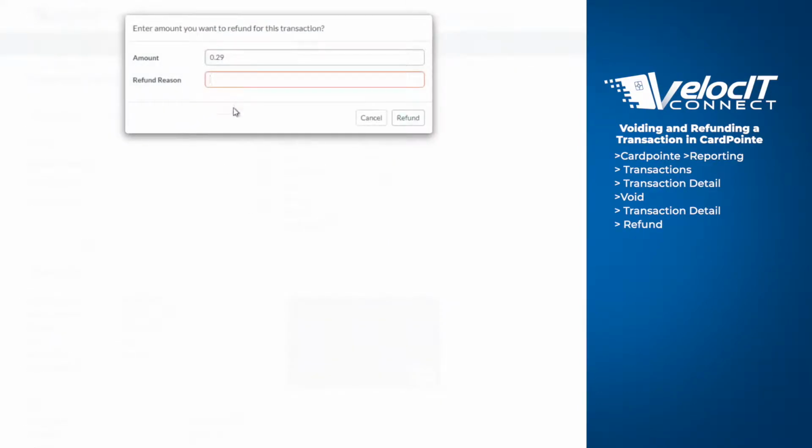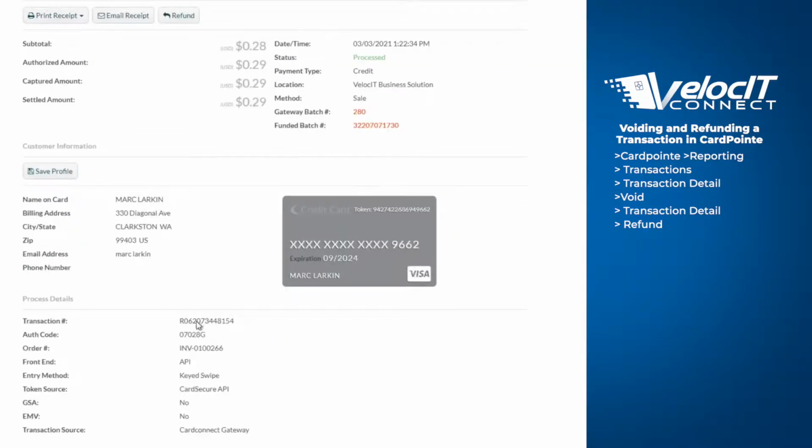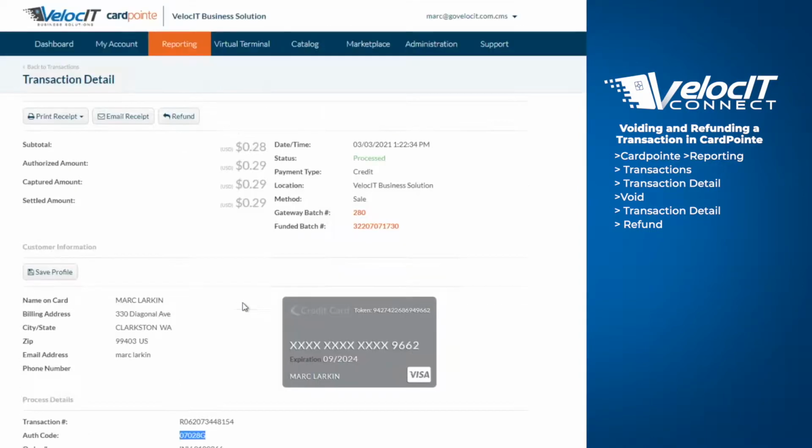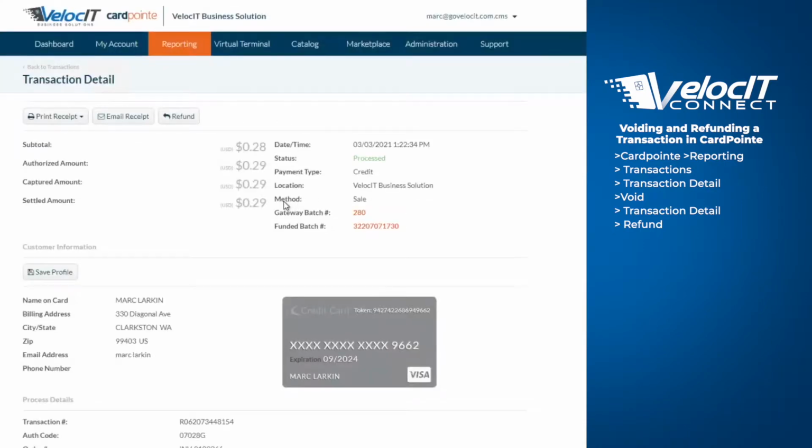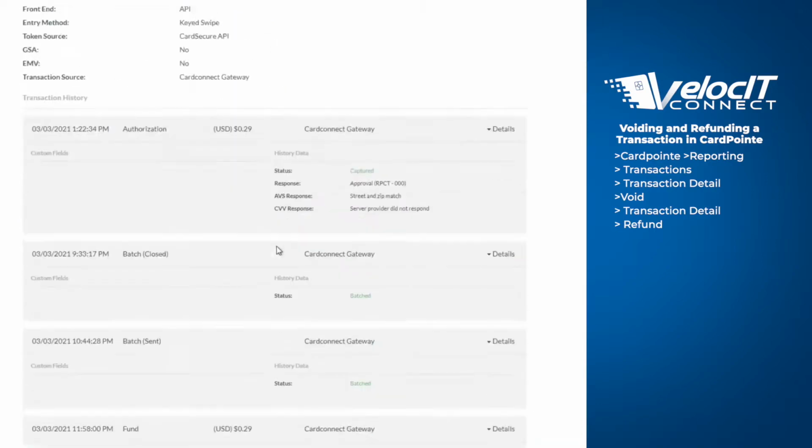and it will prompt you for a refund reason. Now, again, I really highly recommend that you verify that you are refunding the correct transaction. And when you click the refund button here and give it a refund reason and verify the amount, then you can refund and it will display that amount here that has been refunded.